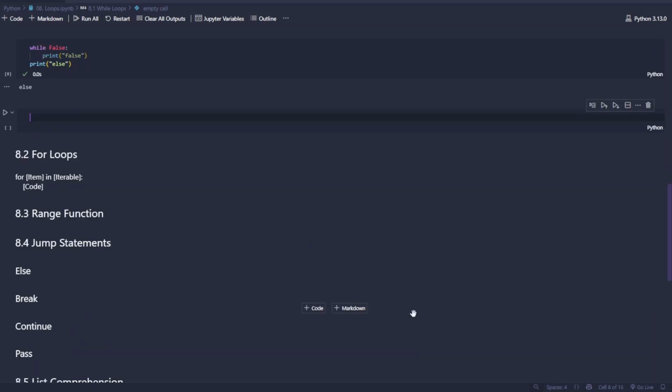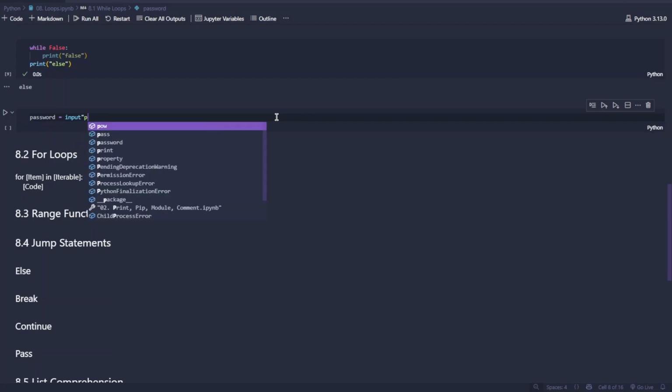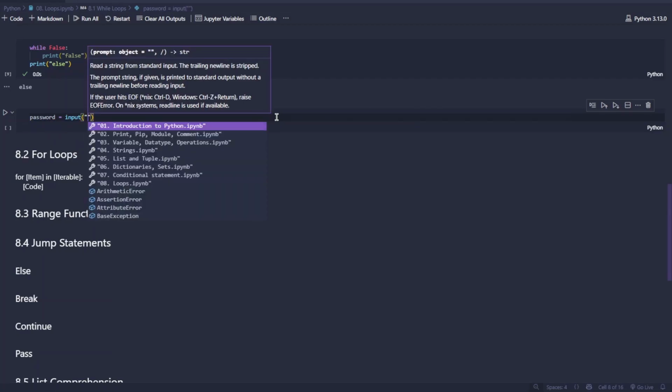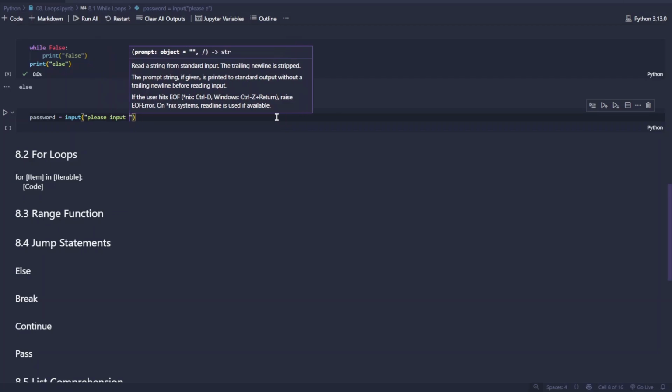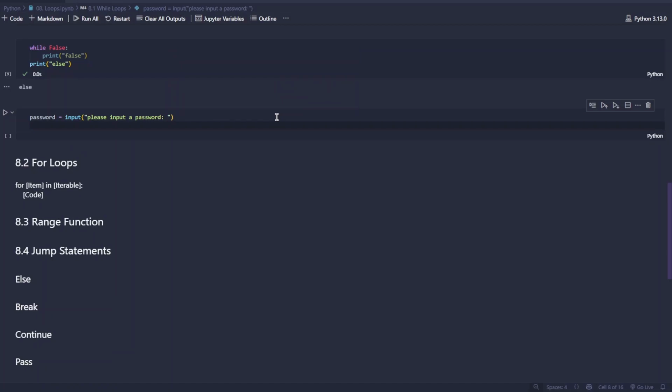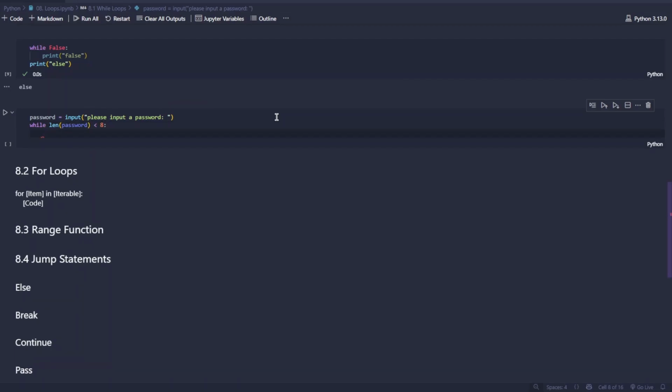So I wanted to show you a really cool and common use for a while loop. So let's say we have a password that we want our user to input. And let's say we have a minimum length for our password. And so we're going to use a while loop, and we're going to say while the length of the password is smaller than, let's say, 8, for example. And we're going to prompt the user to write the password again.